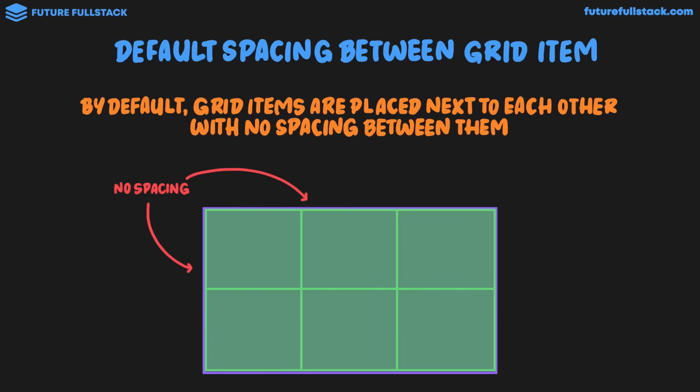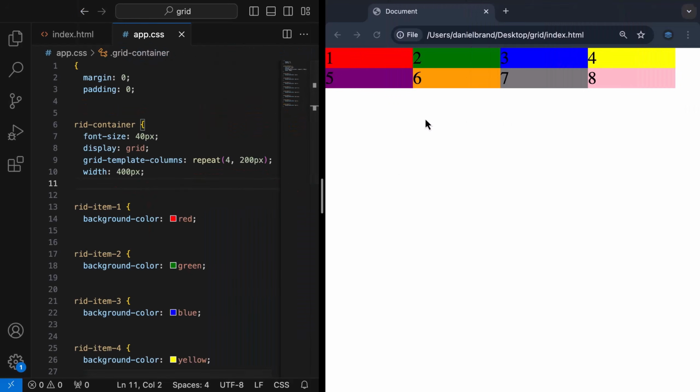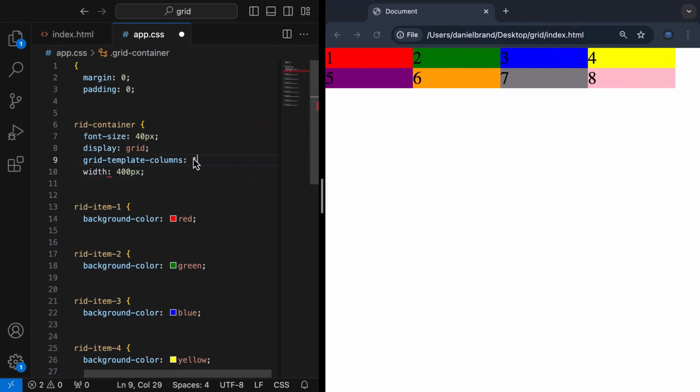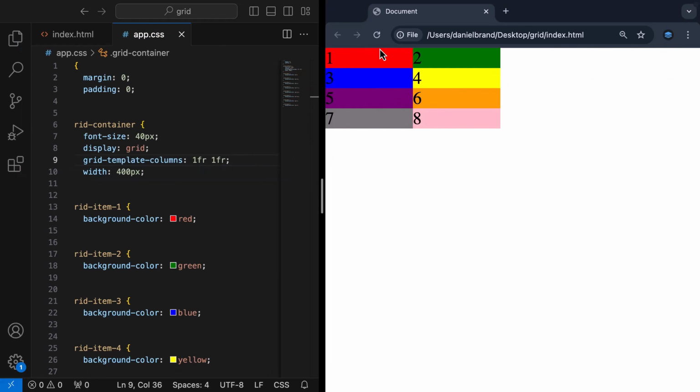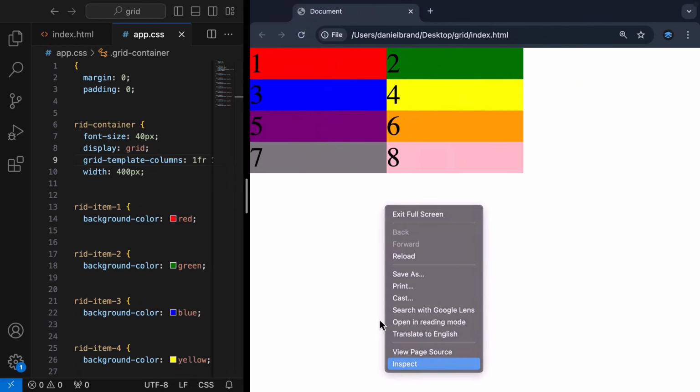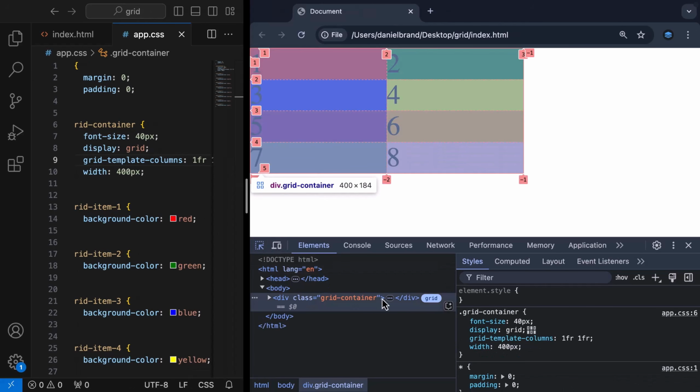Let's take a look at this inside VS Code. So this is the file we were working on in the previous chapter. I want to go update it to just have 2 columns. So I'm going to do 1FR and 1FR. I'll refresh, and we're now back to having 4 rows and 2 columns. I'm going to zoom in a bit, and as you can see, our grid items all butt up right next to each other. There is no spacing between them. If I open up DevTools and select the grid container, you can see those dashed grid lines, which act as a border between the grid items. So by default, there is no spacing between our grid items.